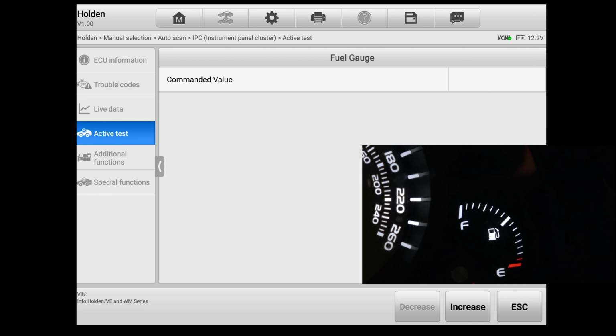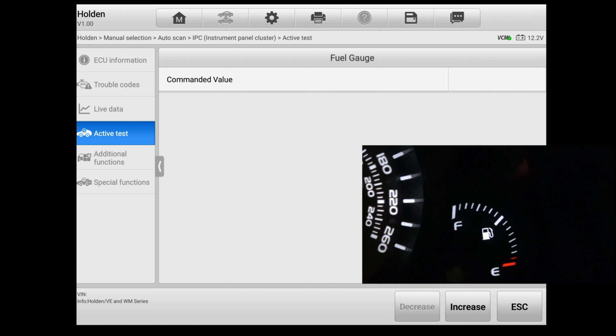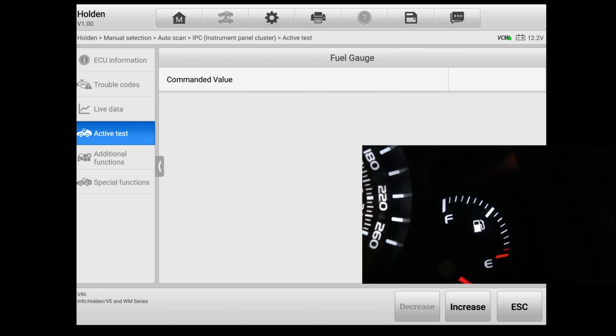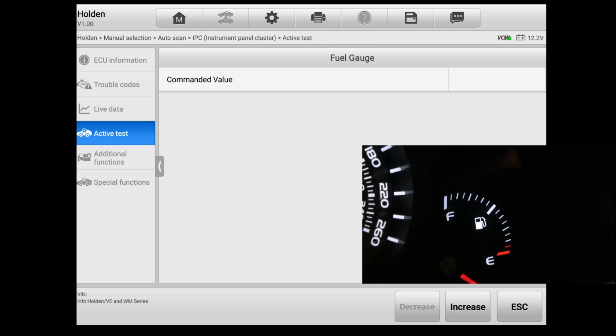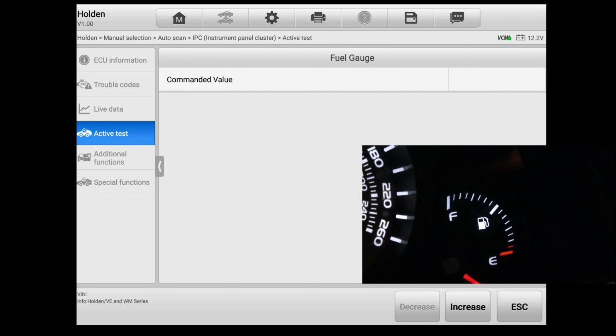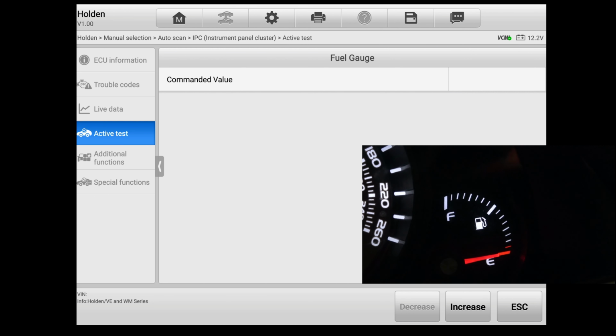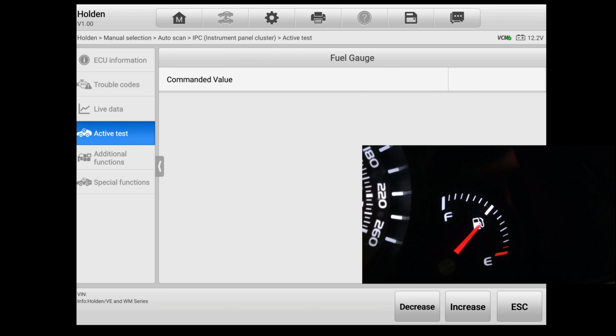Yeah, it's far away. Instead of empty, it's sitting way below. So what usually should happen in a lot of cars that I've seen and done this on is the gauge will stay around empty, and when you do this kind of activation test, if you increase, it goes to half. If you increase, it goes to full. So you know, it will show you half increments at a time, but it is doing it.